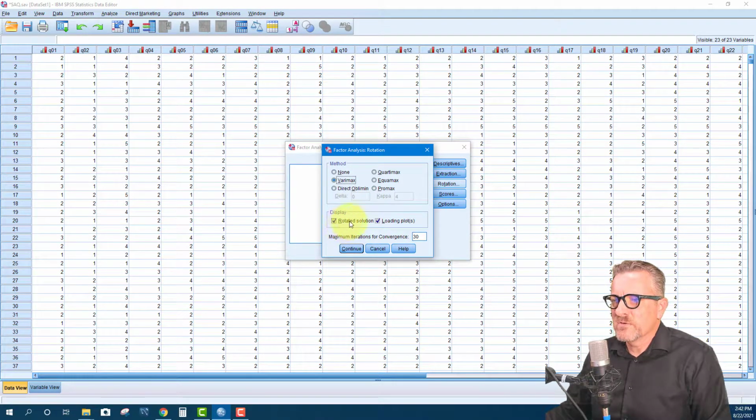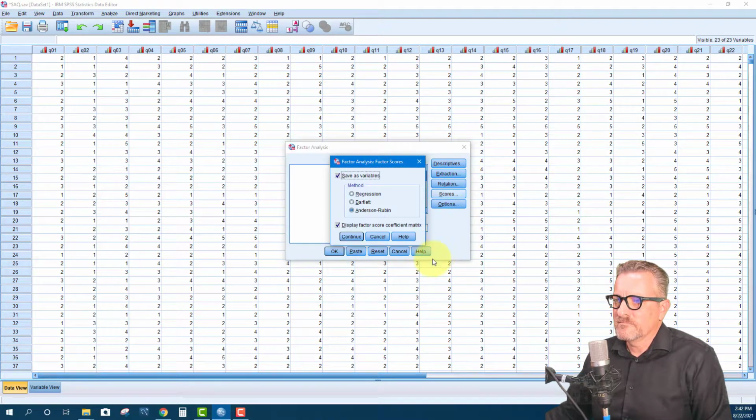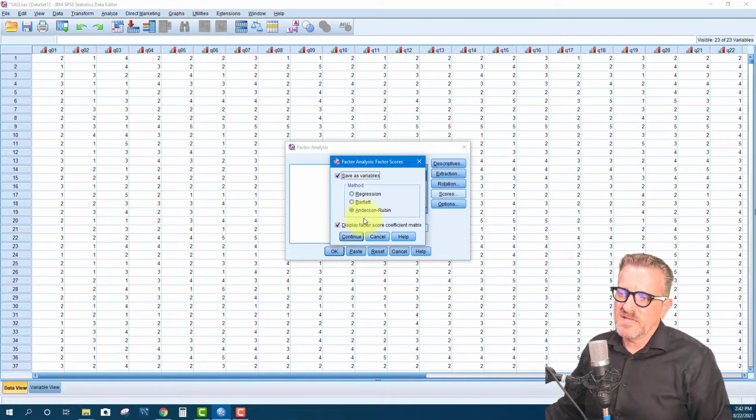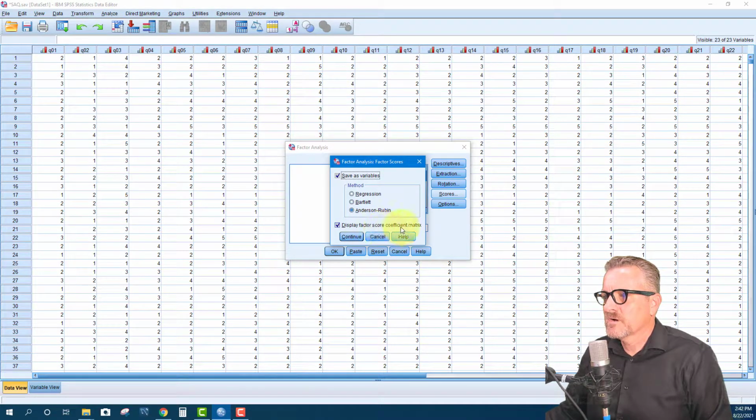And then display, rotated solution. So I do want to see the rotated solution, the loading plots. And then it says maximum iterations for convergence 30. And like I said, I could talk for a long time on this as I keep digging into this. They're using the Anderson-Rubin, which is what was recommended in the example. Display factor score coefficient matrix.